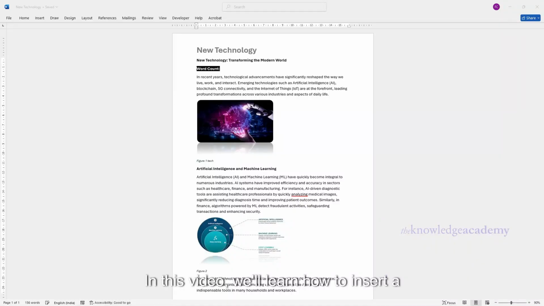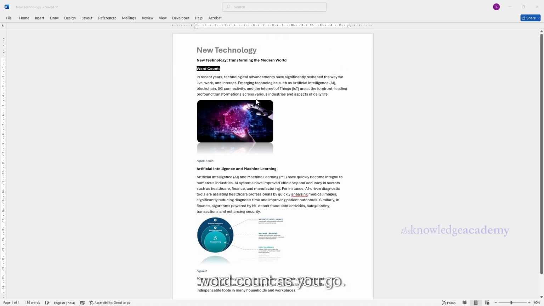In this video, we'll learn how to insert a live word count in your Microsoft Word document so that you can keep track of your word count as you go. Let's say this is your document and you want to add a word count somewhere in it. Start by placing your cursor where you want the word count to appear.